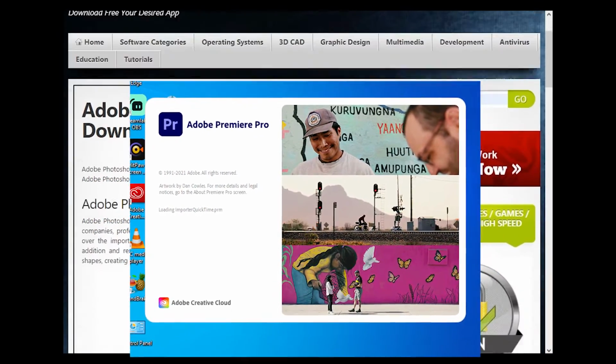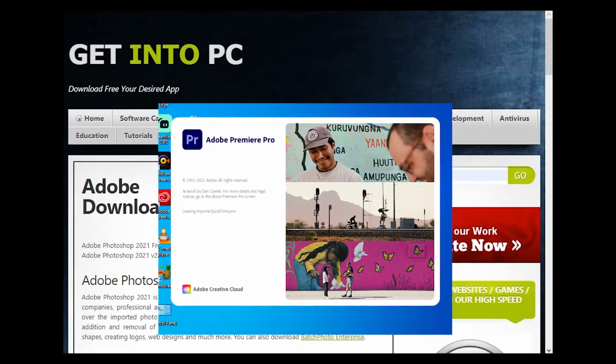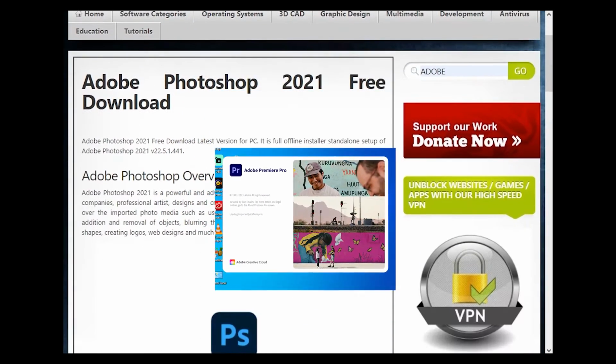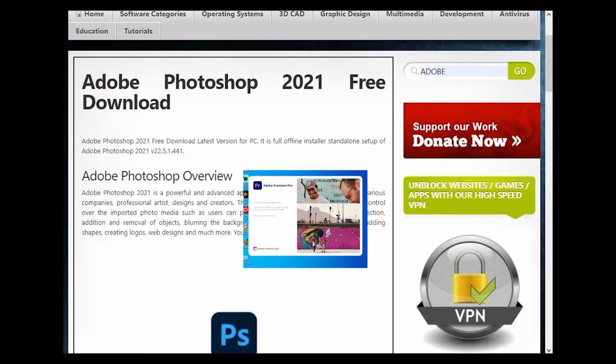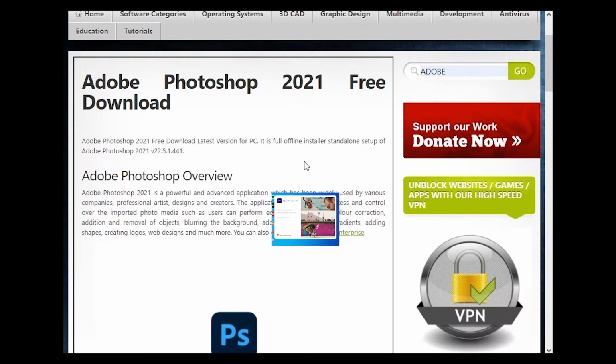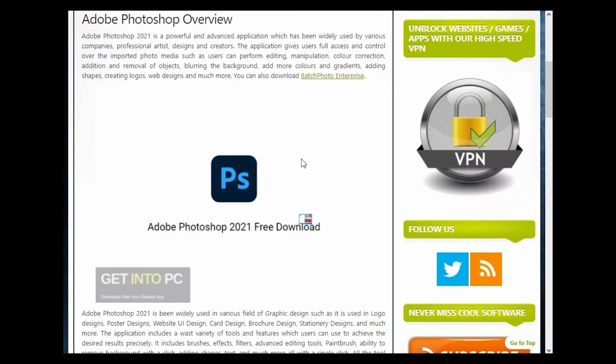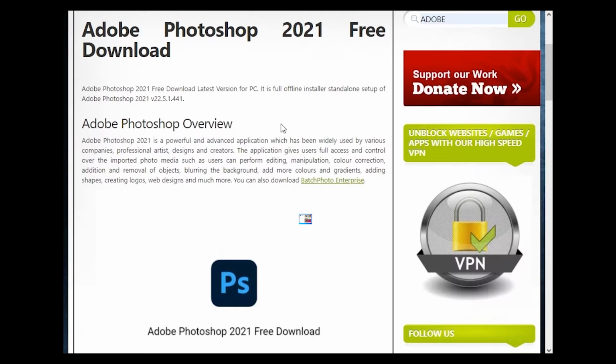Get into PC. First of all, you have to download and then install that software on your PC. From today we will learn from the very basics of Adobe Premiere Pro, how we can edit any video, how we can make cinematography, and how we can edit any type of video on this editing software.